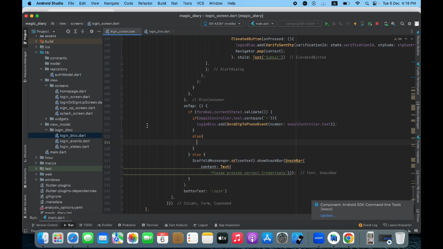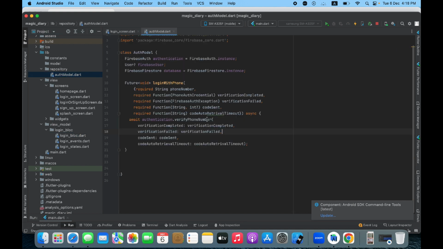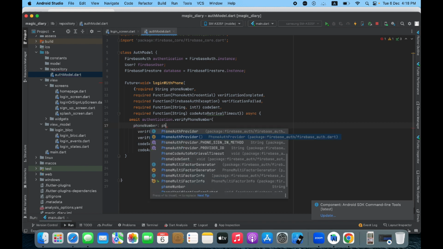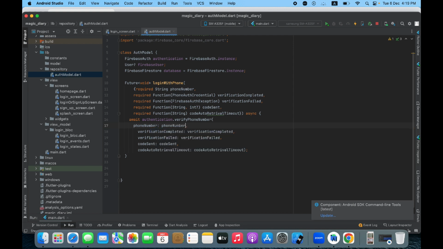And now there is one correction that we need to do. For that we need to go to the auth model class, and here we have this login with phone function, and I forgot to add phone number on here. And in the phone number property, I will just add the phone number that we are taking in parameter, this one. That's it. We are done with phone authentication with Firebase.